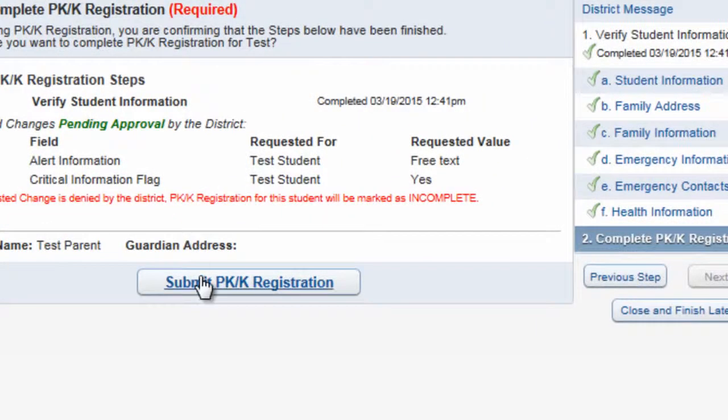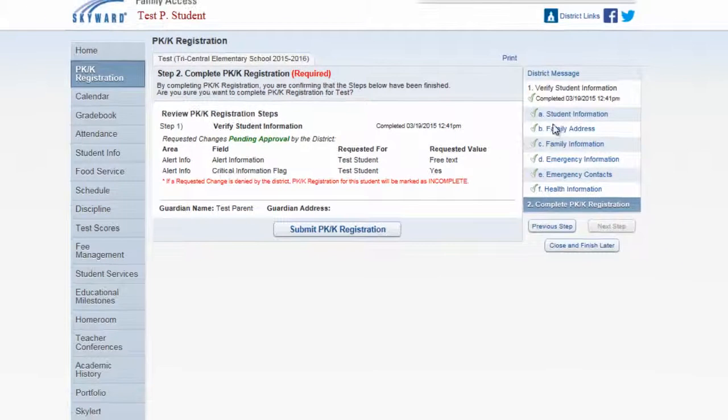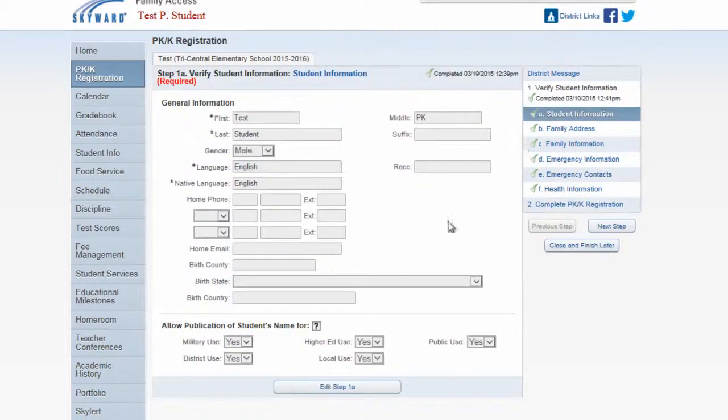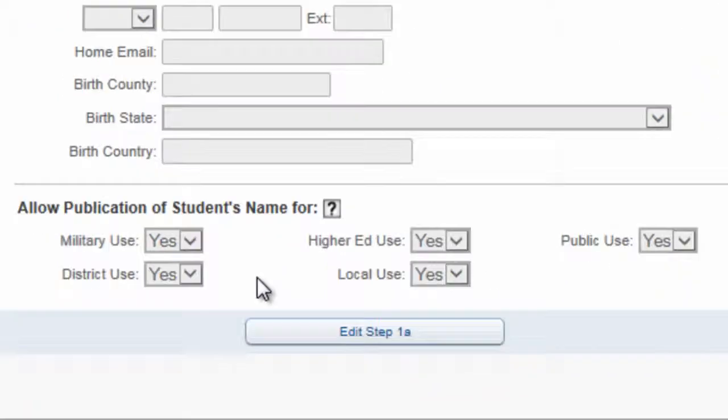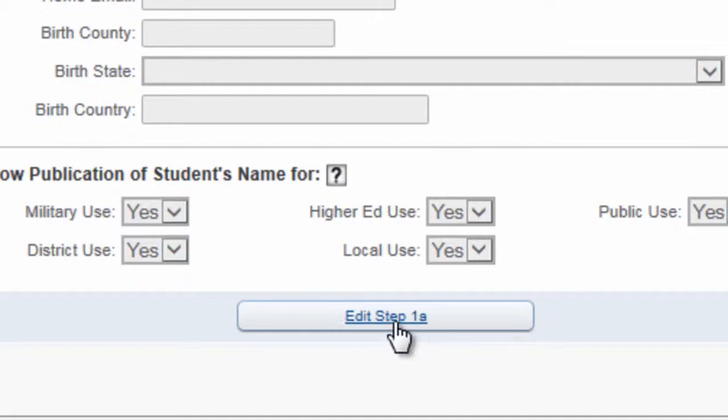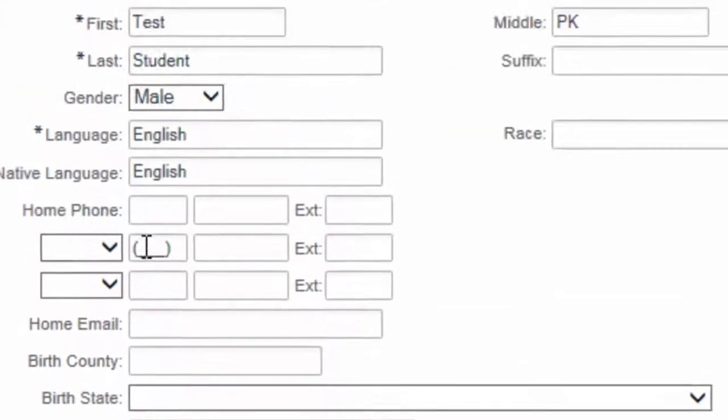Before we click this Submit Registration button, though, let's say we wanted to make a change. And let's say we didn't add a phone number that we needed to add under student information. So we go back to student information, and we need to add a phone number. Well, we can't add anything in here. If that happens, notice that instead of completed, now it says Edit Step 1A. So we need to click Edit Step 1A. Now we can add a phone number in here.